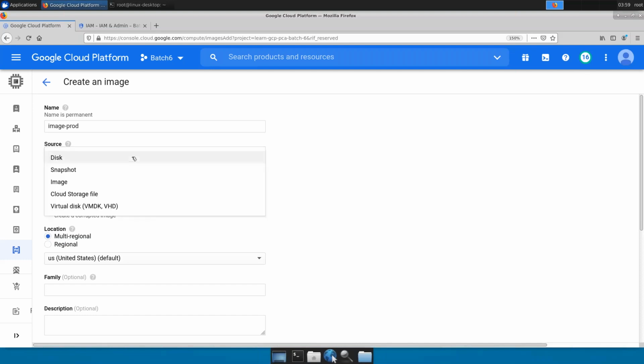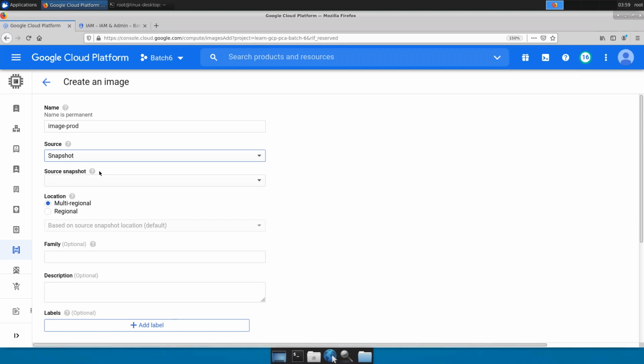Let me show you. Yes, use your other options. Snapshot. Why don't you use your snapshot, folks? That's it. Use a snapshot. From your snapshot, create an image. That's it. This way you will not have any downtime.